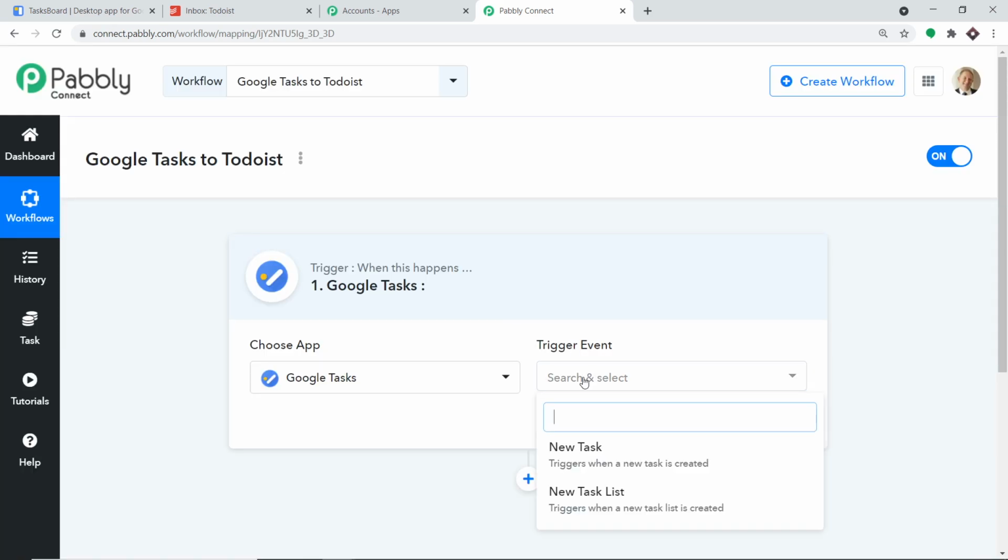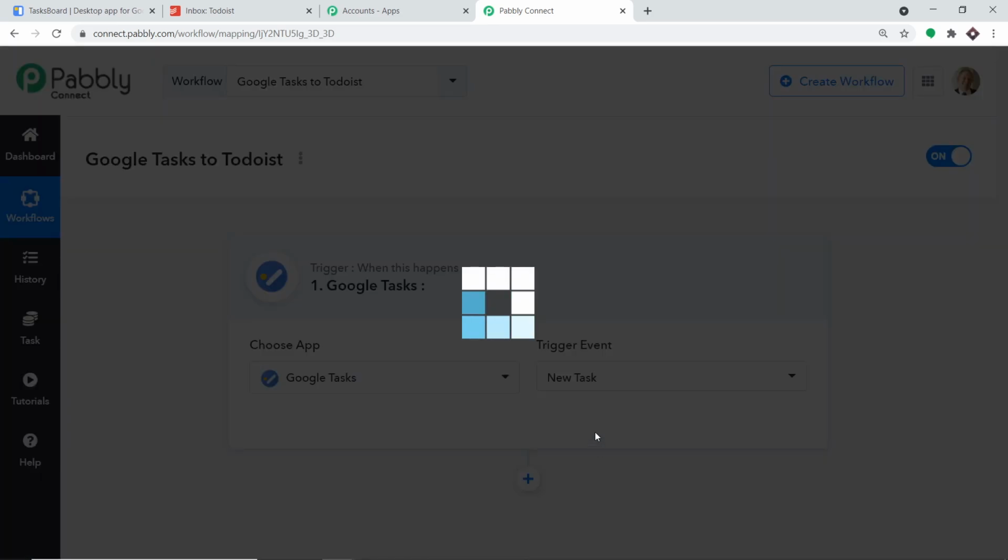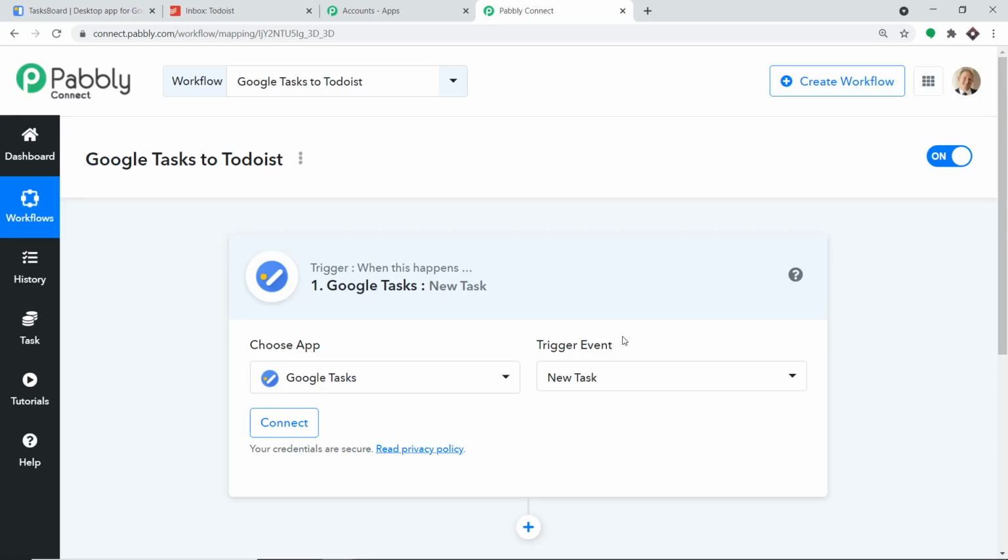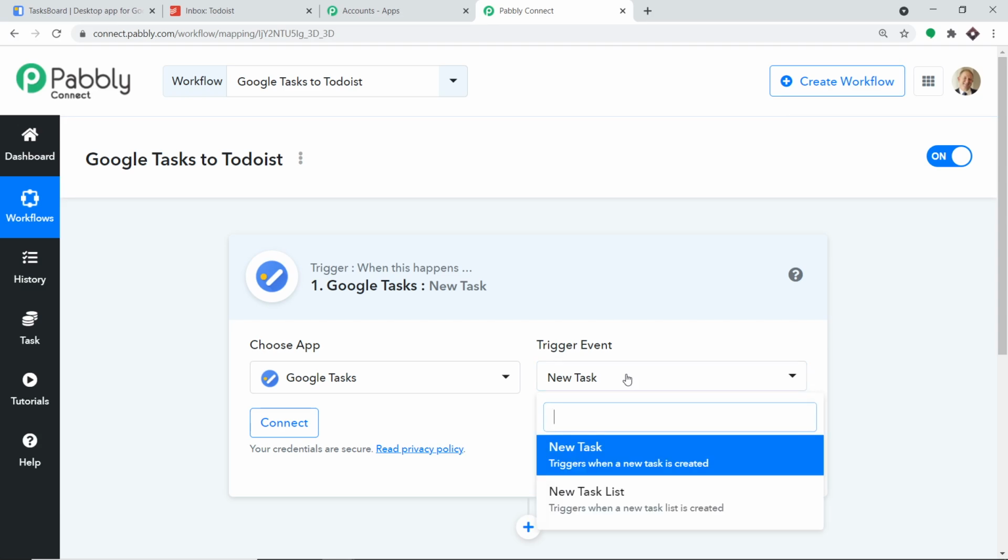Okay, so now in the trigger event, how about we make it as new task? Okay, so new task is a trigger event. So your obvious question is what is a trigger event? Trigger is basically a if statement. It asks a question if the condition is met, what should be done? For example, if a new task is made in Google Task, then what action should be taken by the system? Now we have one more trigger event that is new task list.